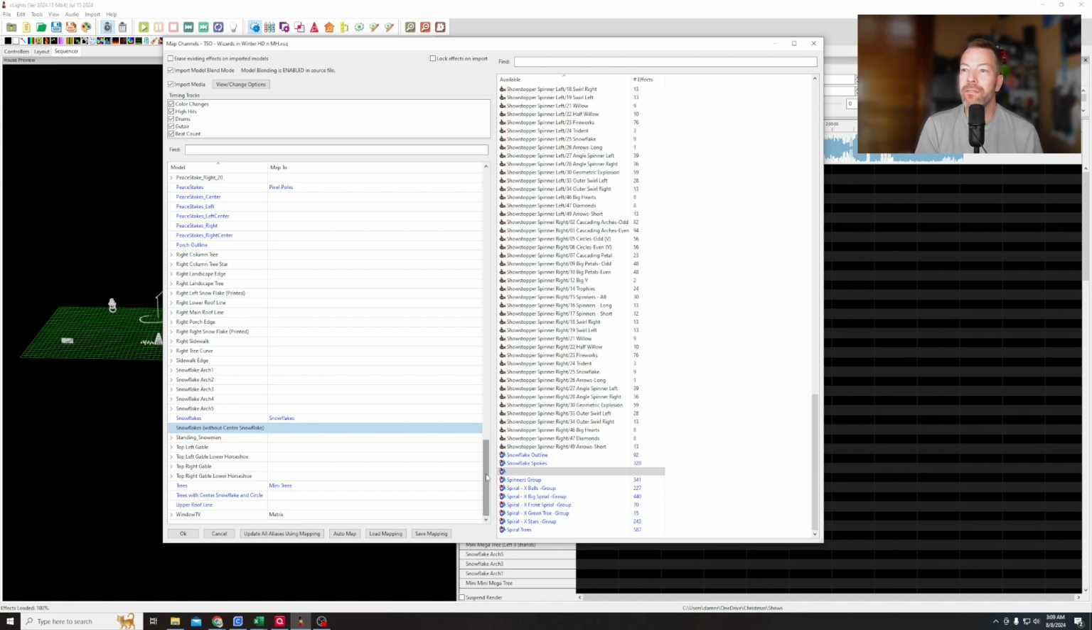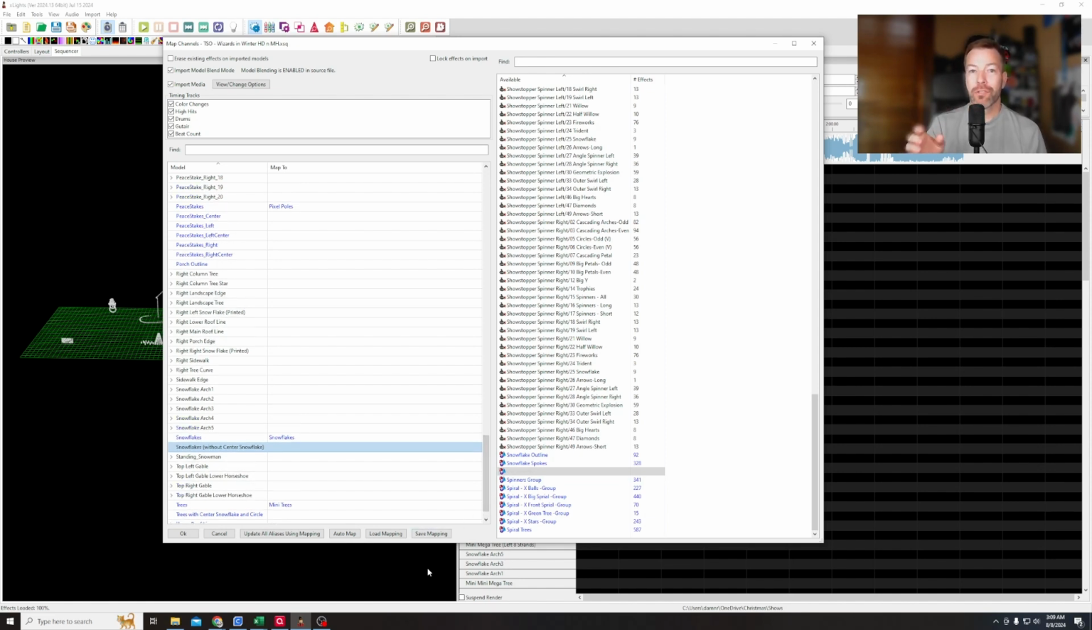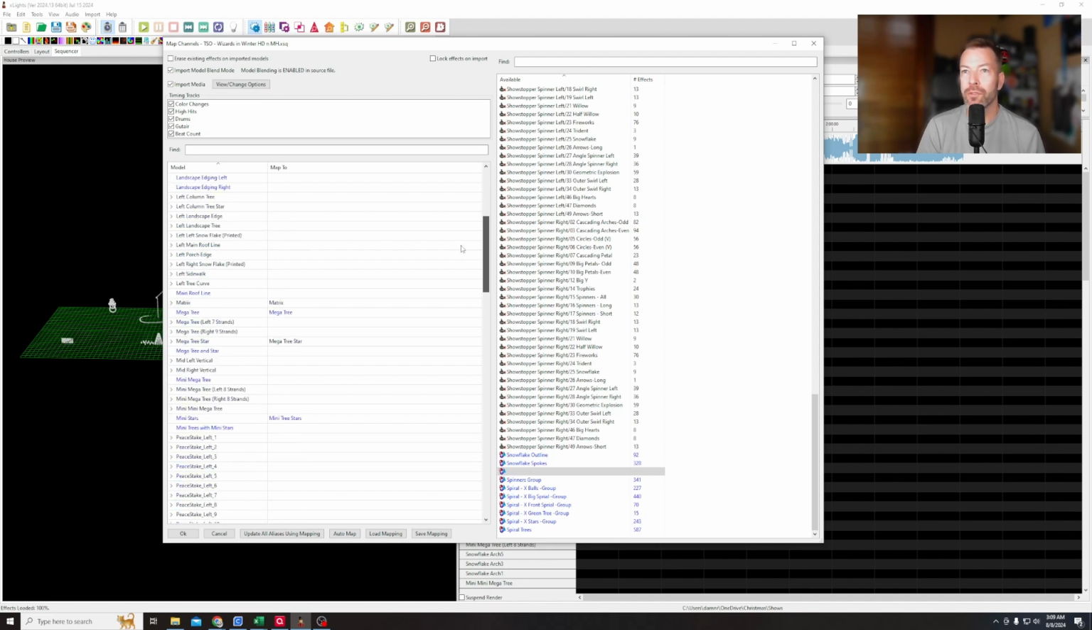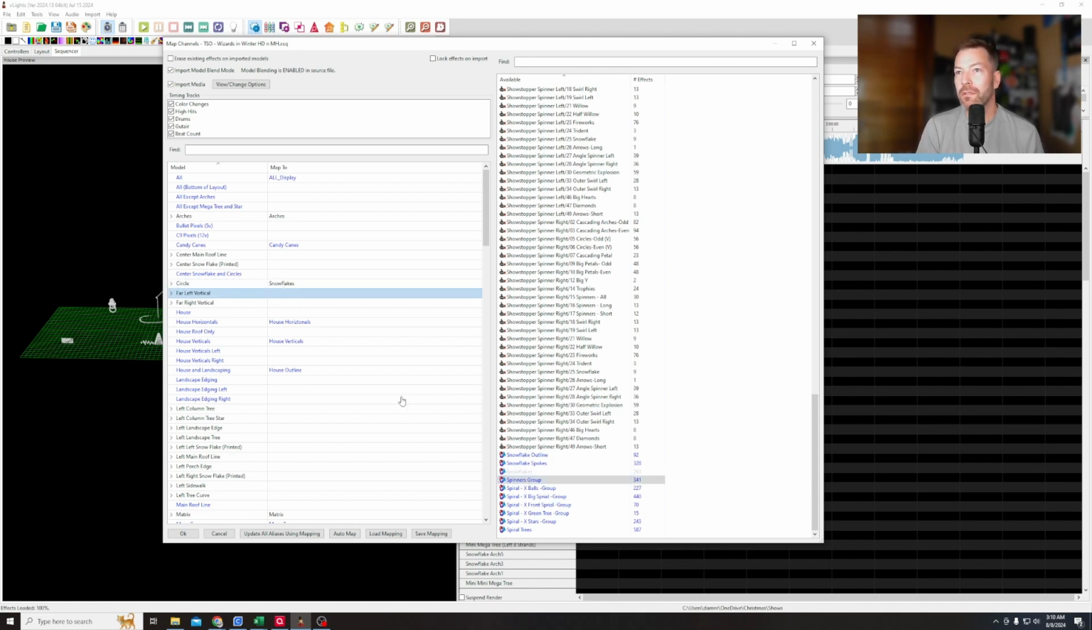One thing I did notice, it has a spinners group. Now I have, my center snowflake has 3 circles around it like I mentioned before. They kind of work like spinners. So I'm going to map that spinners group to the circle. That's actually 3 circles, but it's the center of my display. So I'm going to map that there. Oh, that was wrong. Spinners group. And I think that's probably it.